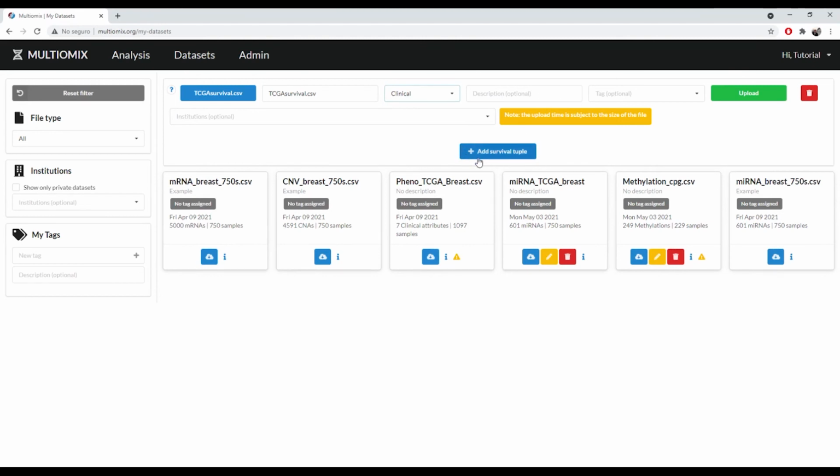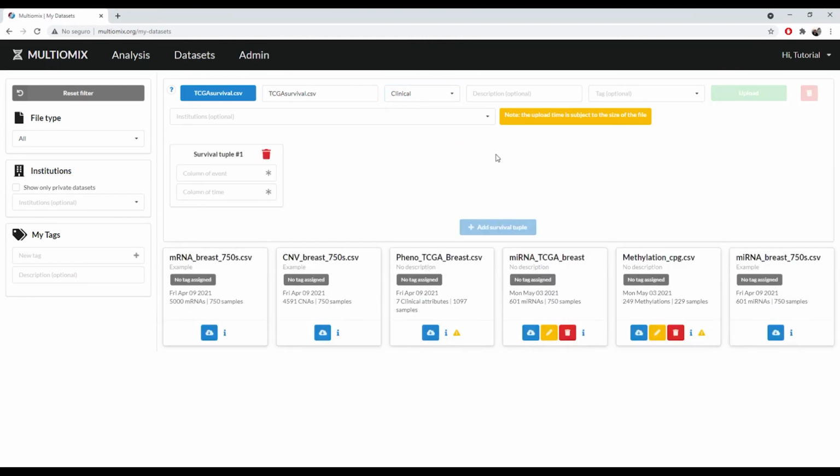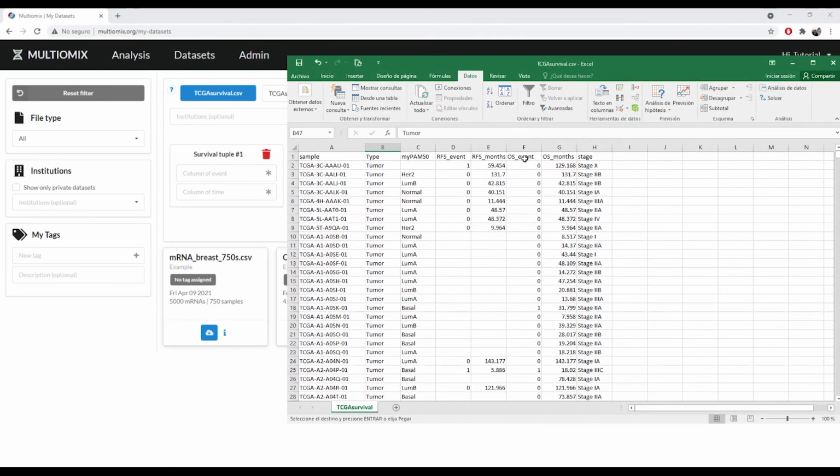This will allow us to add a survival tuple, which is composed of a column that depicts the event and another one for time to event. The name of the column in the file will be the identifier for each type of data. In this example, we'll need to copy and paste the header, OS event, and OS months in the corresponding input field.